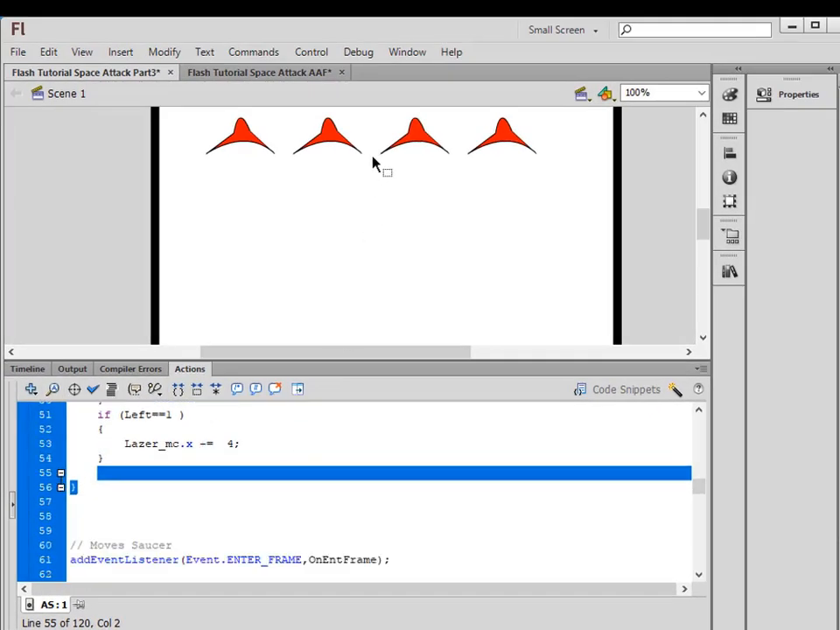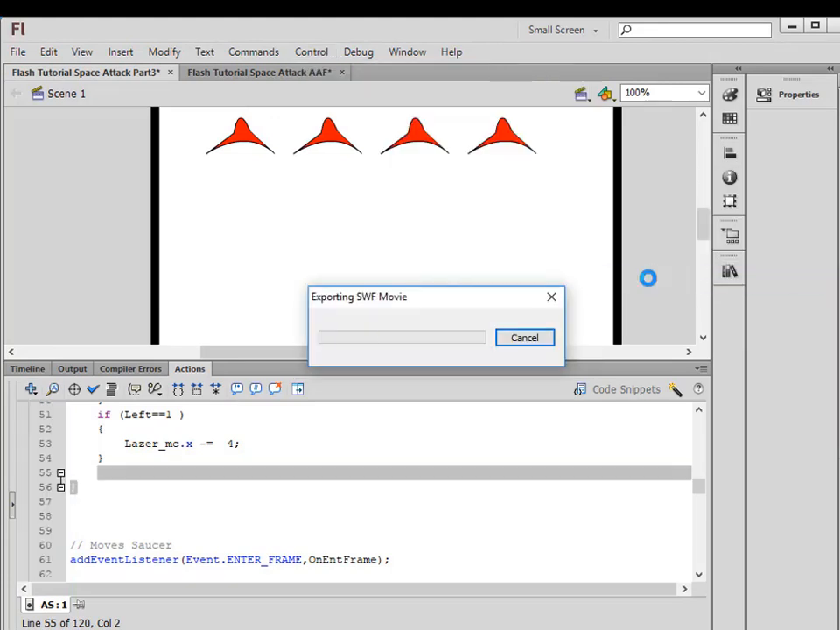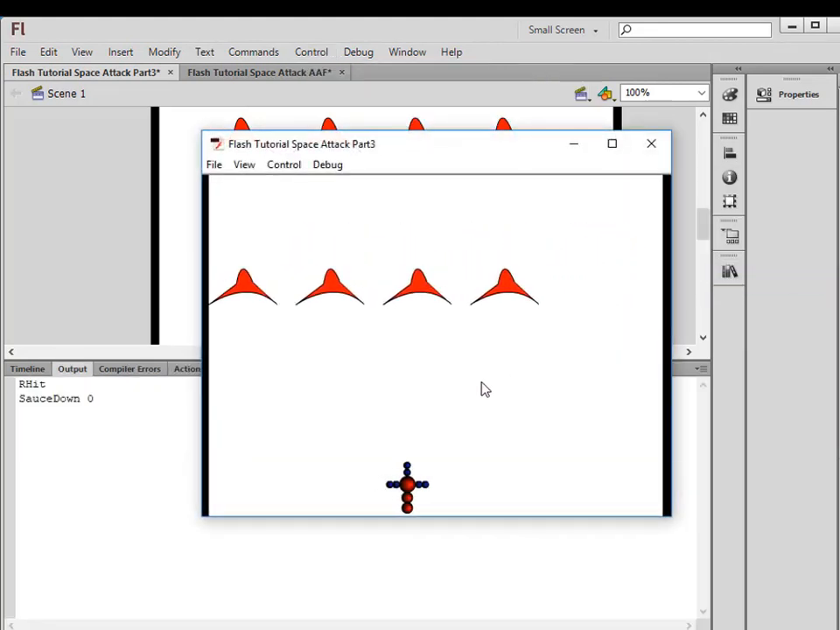And now when we test this, I should be able to move my laser and shoot it. Nice, no errors, it moves, and it shoots.